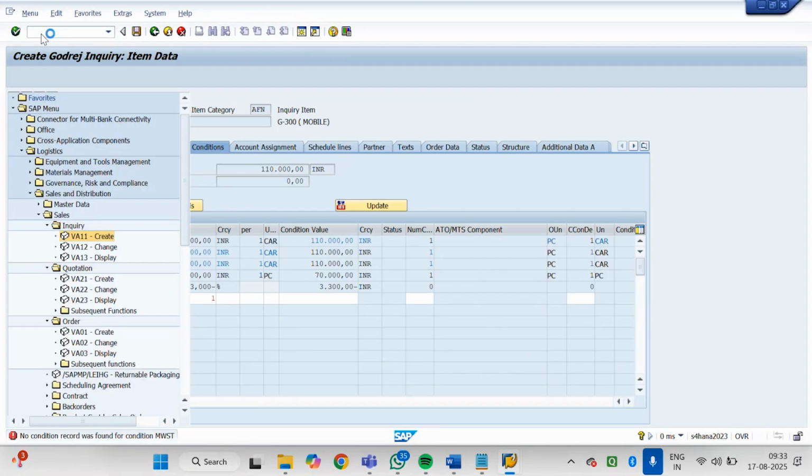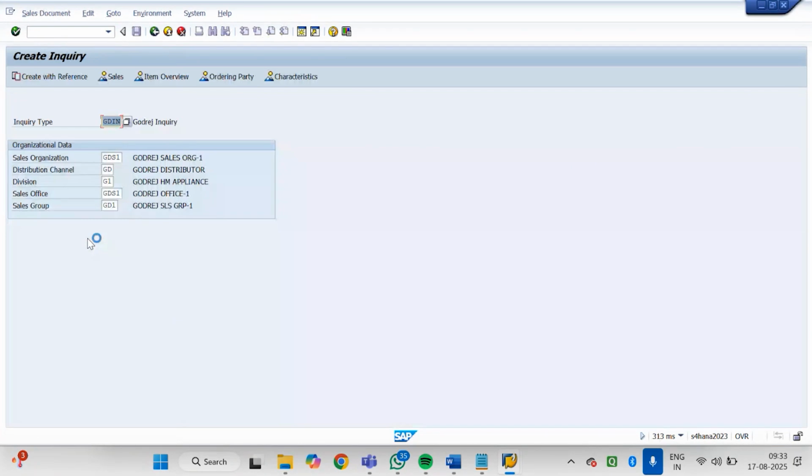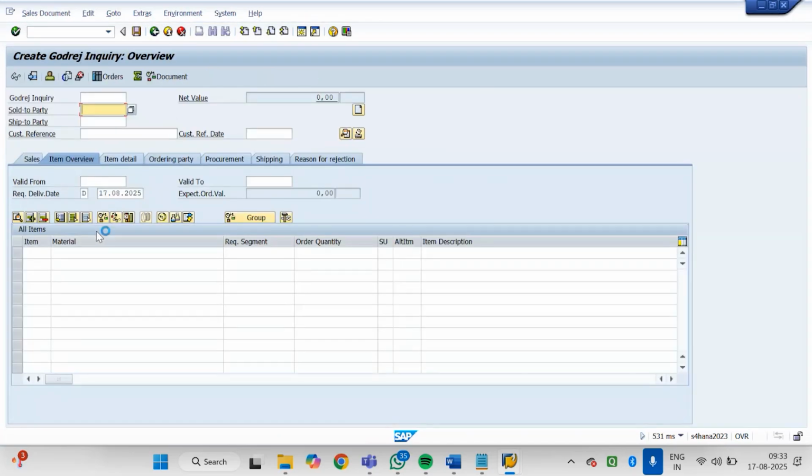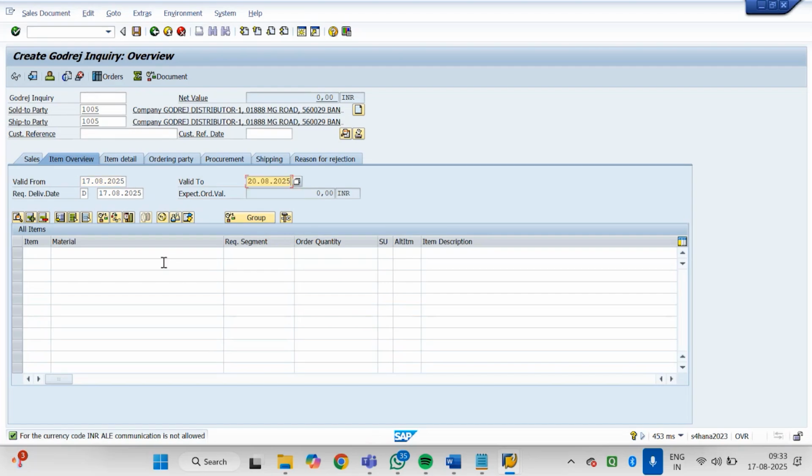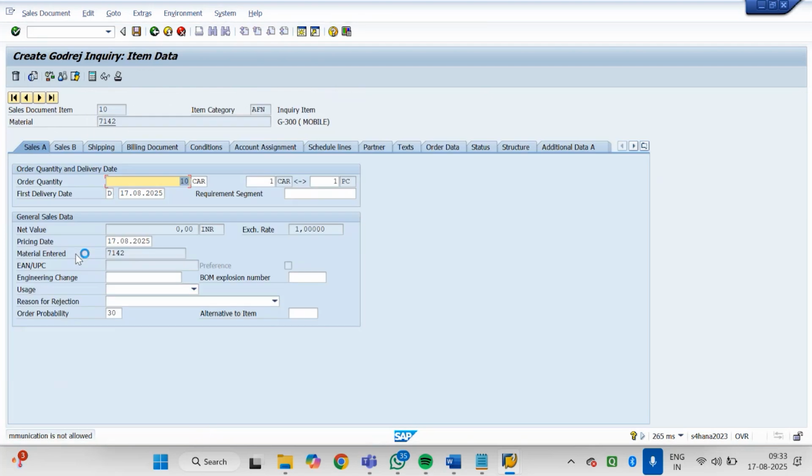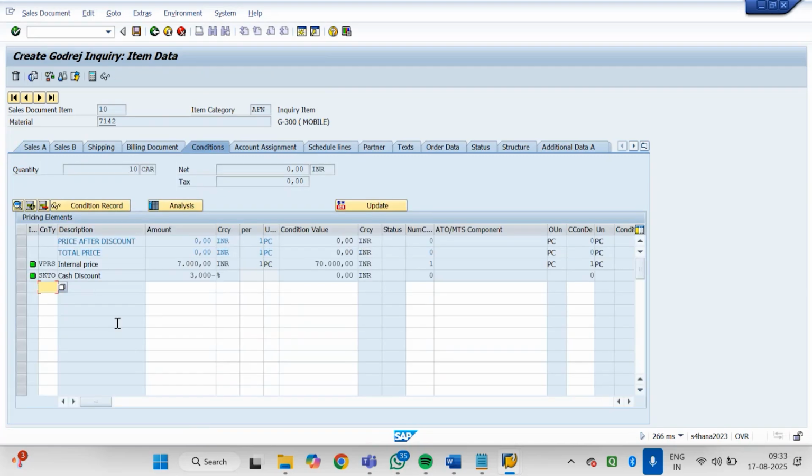So without a condition record, if you create the inquiry quotation order, the system will ask you to give the price manually here. Just like I'm calling the product in the inquiry page, enter, selecting the line, double click, condition, the system is asking to give the price manually here, right?